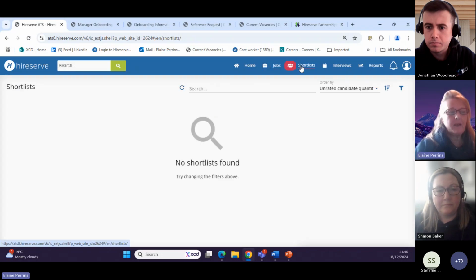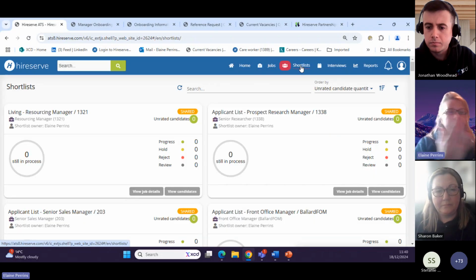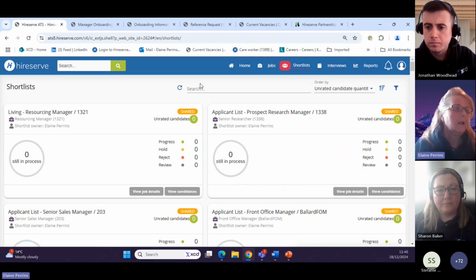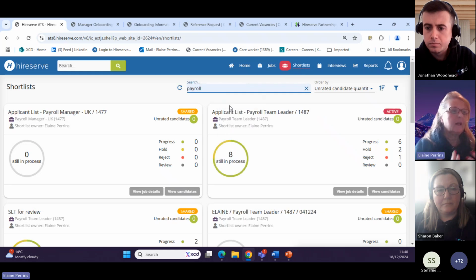So from the shortlist menu here at the top, these, as a recruiter, are all the positions that I have live that I'm responsible for at the moment. For a hiring manager view, this would only be the positions that that hiring manager is responsible for. From here, of course, using the search function, I can drill down and see specific vacancies.